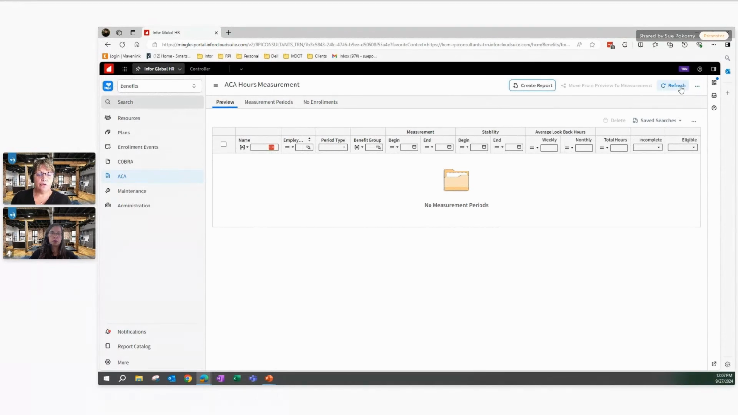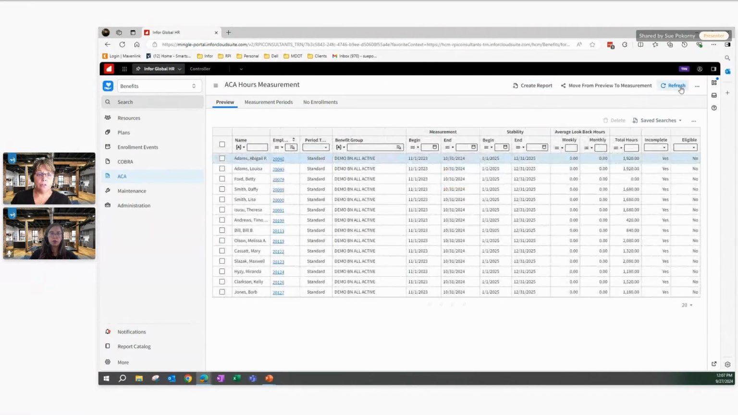Depending on the number of employees you have, this report could take quite a few minutes or up to an hour or so to run. We just have a very small group here. But what this does is measures the hours the employee has worked during this measurement period, and it returns their total hours worked. It'll tell you whether or not they're eligible for an offer of coverage. Right now, all of my people are showing as incomplete because my measurement period hasn't completed yet.